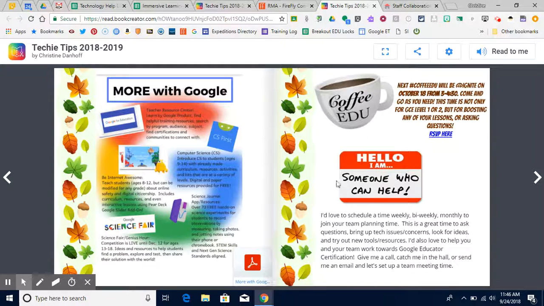And last but not least, I do love to come into your classrooms and help you any way I can. So I'd love to set up a time even where we can meet as a team, so that way you have a time that you can ask me questions about tools or resources or even tech things that aren't working right now, and you may need some advice of how to get going with them. So please feel free to set up a time with your team. Catch me in the hall, send me an email, and let's meet up.